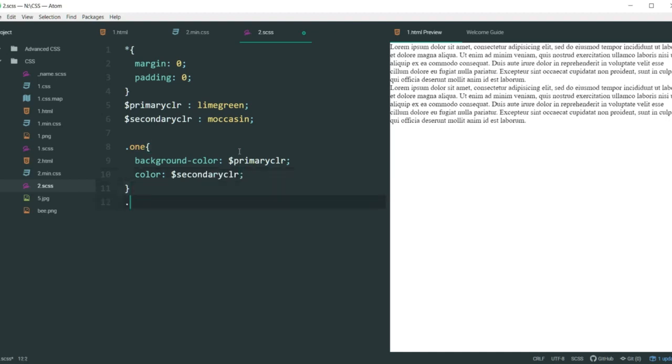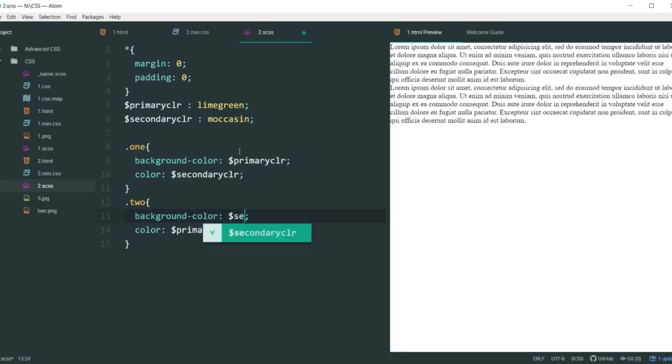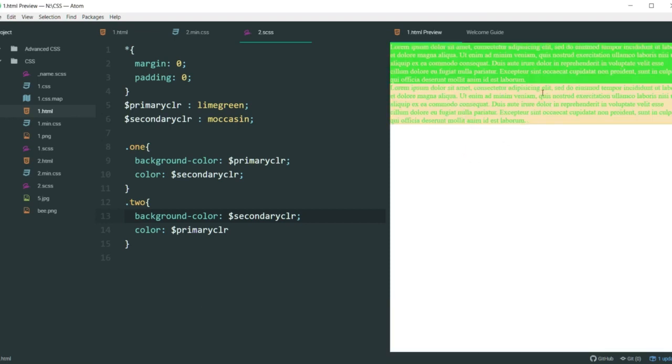In dot 2, I'm just reversing that: background color to secondary color. You need not write the color name every time; you just enter a specific name for that color and use that particular name in every place. So color to primary color here, and secondary color for the background. Saving that, here too I'm saving that. You could see the difference from what I have entered here. This is what variables are in SASS.